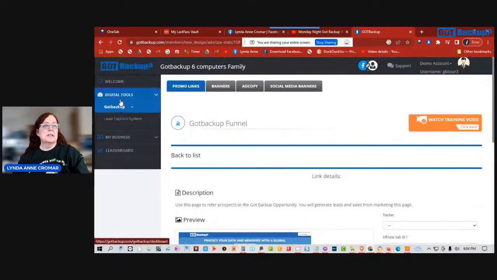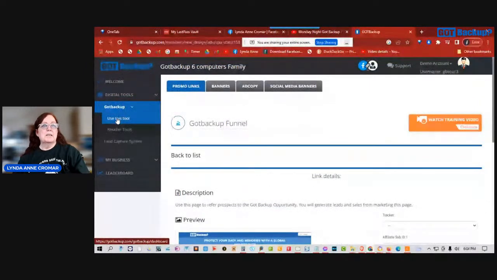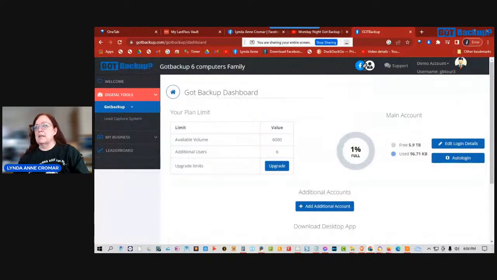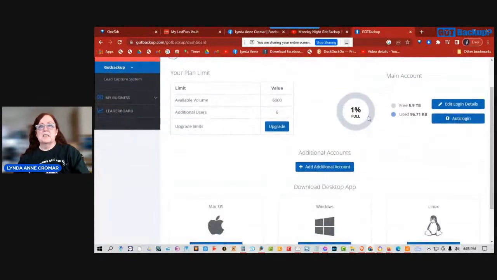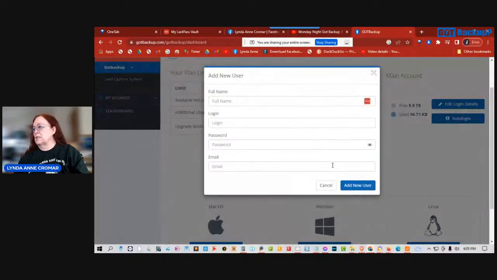I'm going to go ahead and click Got Backup again and click Use this tool. And when I go in there, you might notice this is a family account. It says 6 users, which means you and 5 others. And you can add that person simply by clicking the button that says add a new user. And all you have to do is put in their name, their email, make a password for them, which they can change if they want to, and then add them.